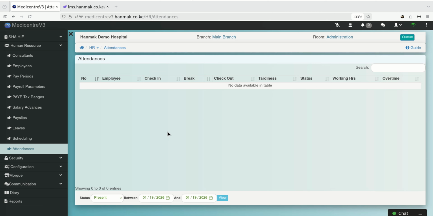So overall, the human resource module will enable your facility to bring structure, transparency, and efficiency to workforce management.